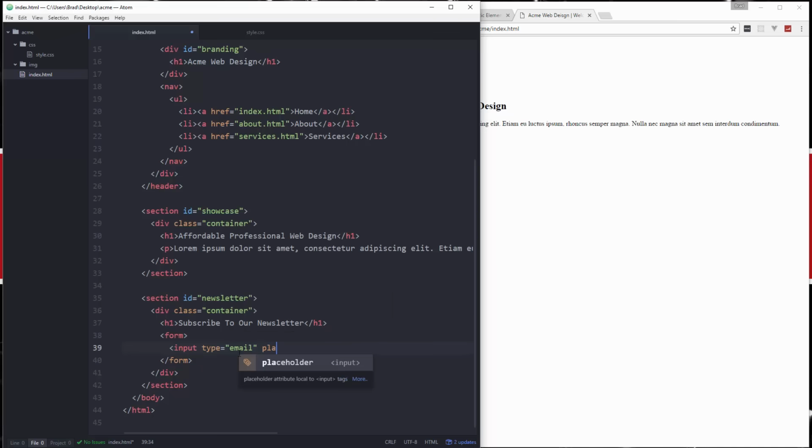We can also add a placeholder, which gives it basically some text if there's nothing in the form. So we're just going to say enter email. Alright, and with HTML5 we don't have to close these off like that with a slash. If you were using XHTML you would need to do that, but HTML5 is much less strict.